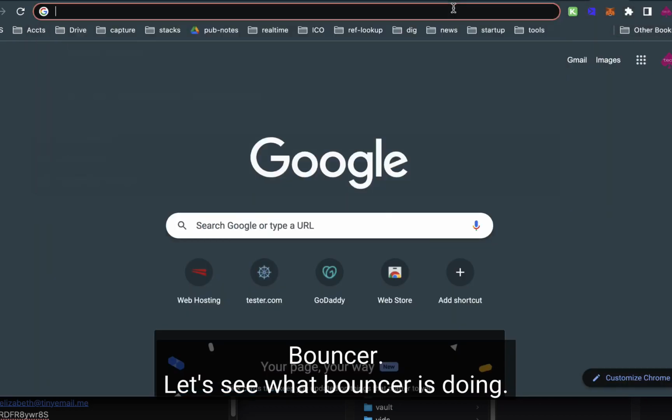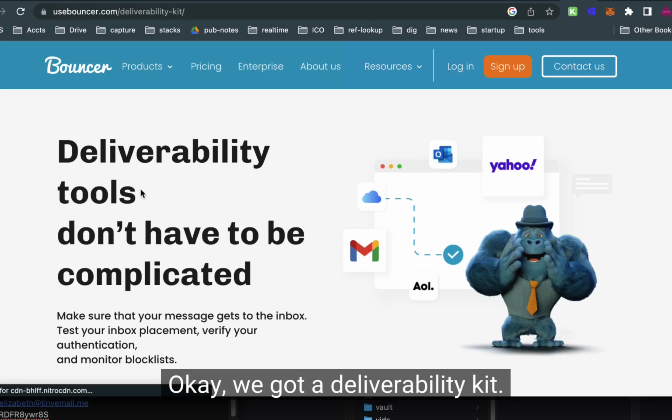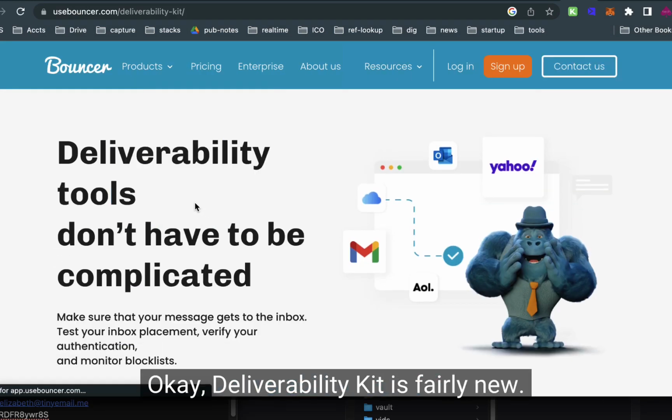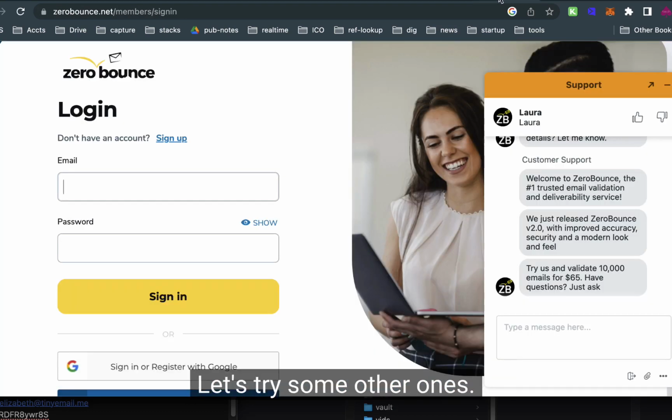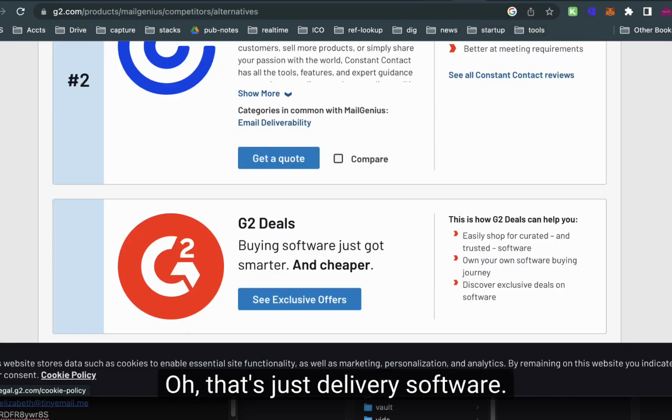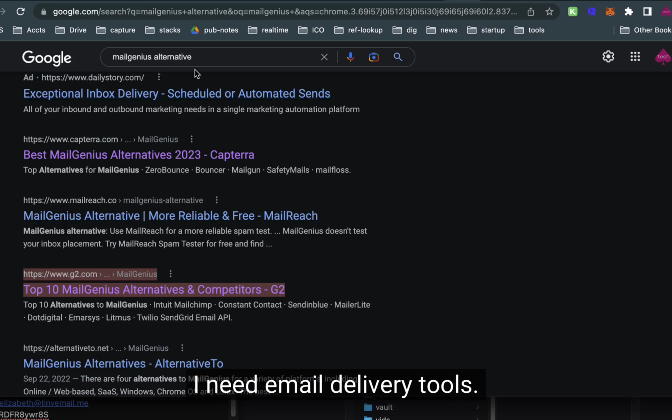Bouncer. Let's see what Bouncer's doing. Okay, we've got a deliverability kit. Okay, deliverability kit's fairly new. We might sign up if we don't have a better alternative. Let's try some other ones. Oh, that's just delivery software. So I need email delivery tools. Let's try that.